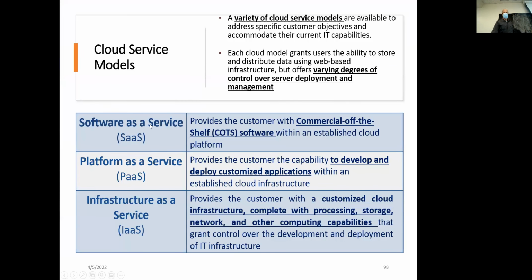Now, if we talk about cloud service models, there are actually different service models in the cloud. And each of these has certain properties, certain levels of outsourcing. Let's say, call it outsourcing of our IT infrastructure, okay? We do have software as a service, which provides the customer with commercial off-the-shelf software, and it's typically within an established cloud platform provider.